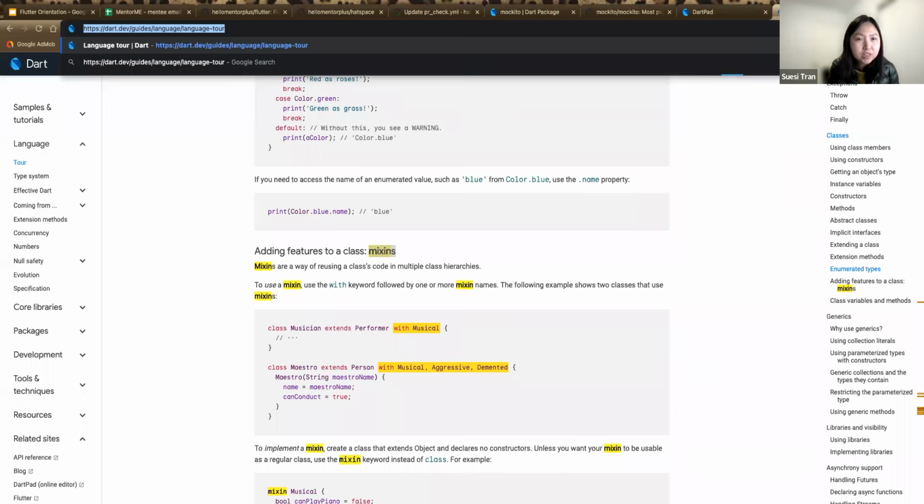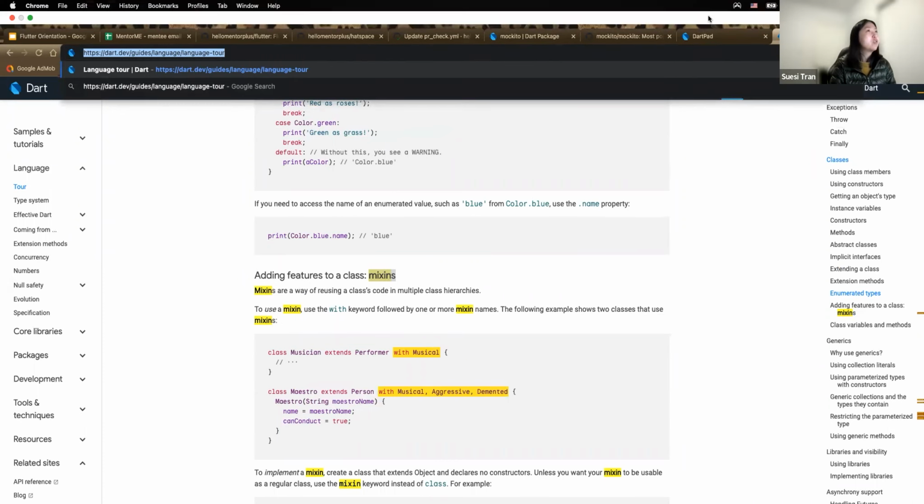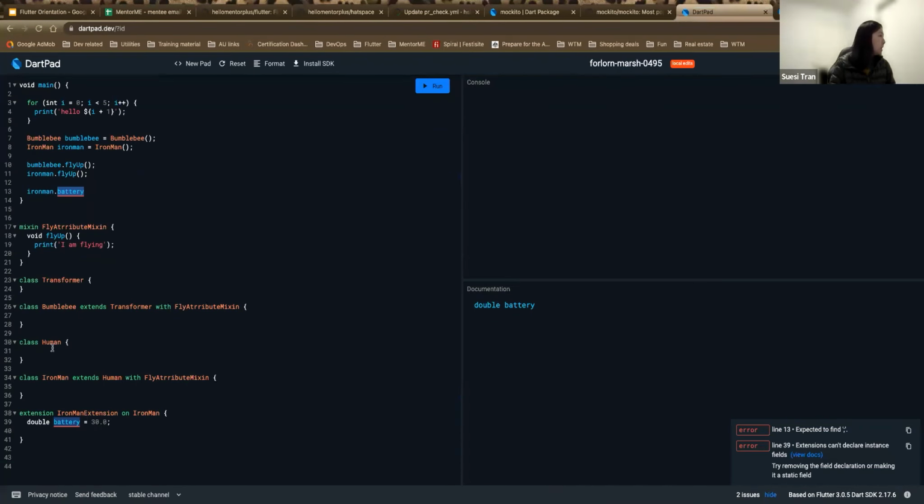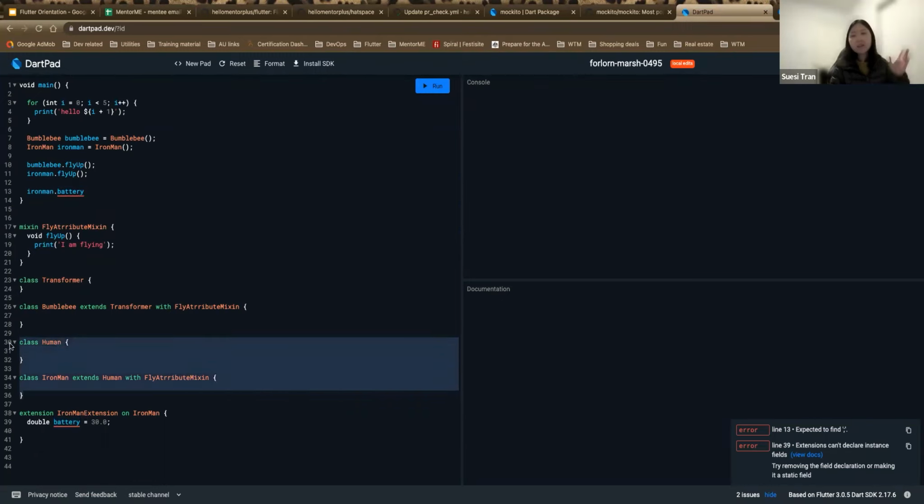What is the purpose of extension when we can declare battery in the Iron Man class from the beginning? It's more tricky than that. For example, Iron Man is very rich, right? And he can hide in his Stark Tower. So if he's hidden inside there. Okay, let's not talk adventure anymore.